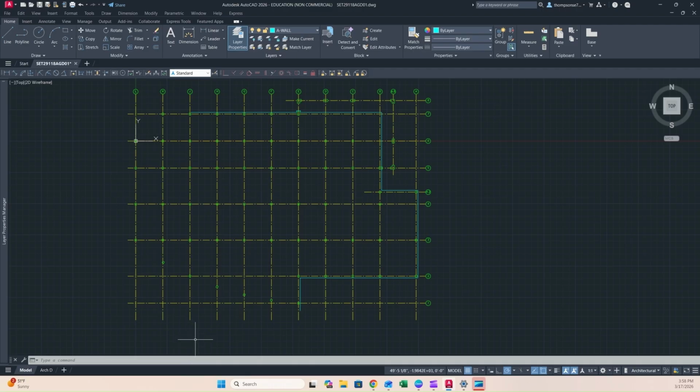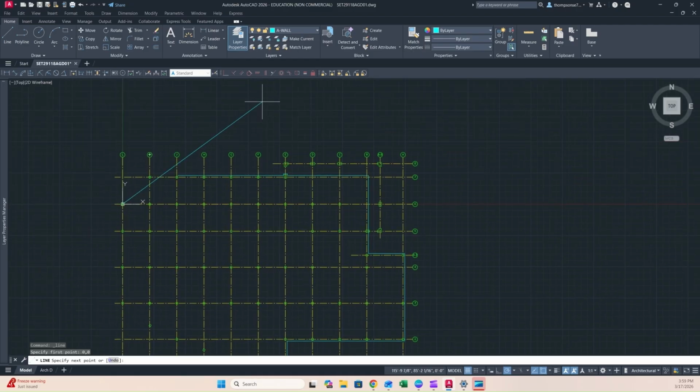So what we're going to need to do, and this is where it was really important that we had our origin in the correct place, we're going to start a line. And for the first point, we want 0,0. And our second point, just going to kind of bring it up that way a bit: 152 feet 3.125 inches, comma, 123 feet 7.5 inches.